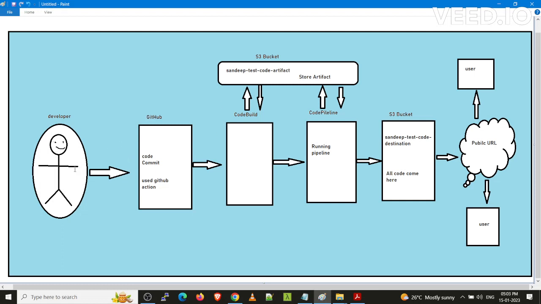First, the developer submits the code, which means the code is committed. Once the code is committed, it is pushed to GitHub, so the code comes inside GitHub. Based on GitHub, they use some actions, which means we use webhooks for the action. Related to this action, our CodeBuild starts performing, so CodeBuild is taking action.